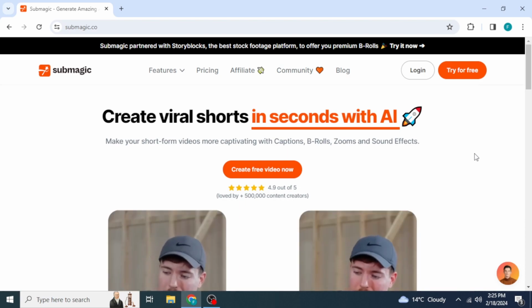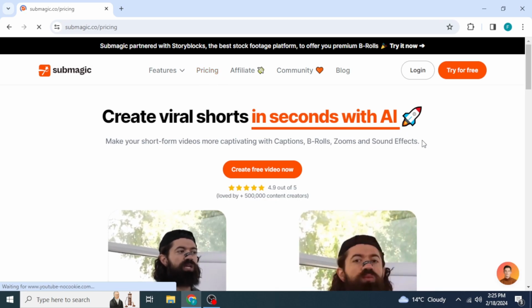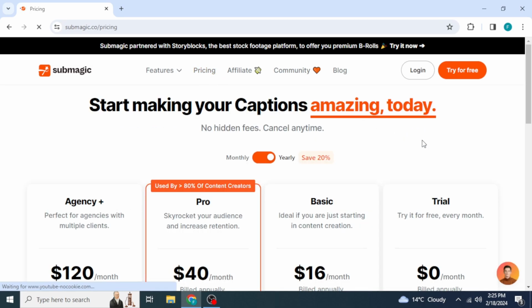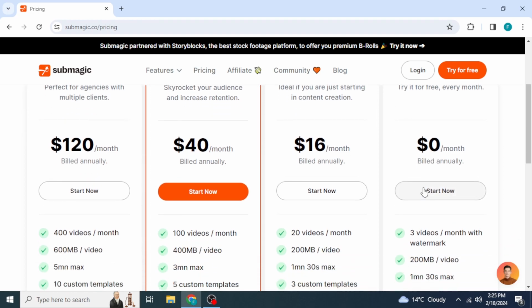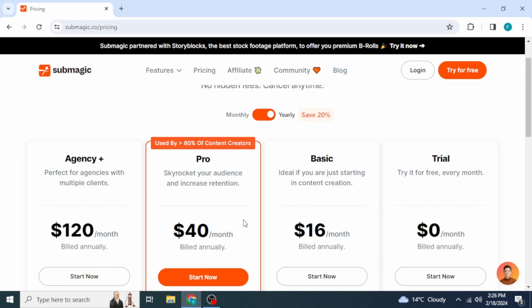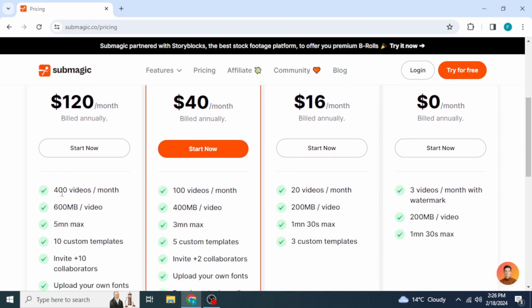So first of all, if we go to the pricing section of Submagic AI, as you can see here, we have different offers, and we have a free offer which doesn't charge us anything, and by using this offer we can create 3 videos a month but with watermark. If you want to have the videos without the watermark, you can go with any of these further plans. As you can see here, you have basic plan, pro plan, and then agency plan, which can help you create over 400 videos per month.